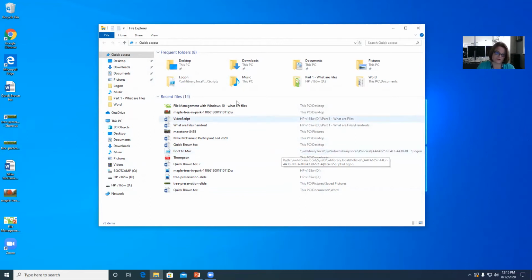So here in the File Explorer, you have a few different things. At the top, you have your frequently used folders. You've got folders that are pinned here. I'll go over that a little bit more in the third part of this series when we organize things. But these are just folders that if you've accessed them lately or accessed them multiple times lately, they'll show up in this little frequent folders thing.